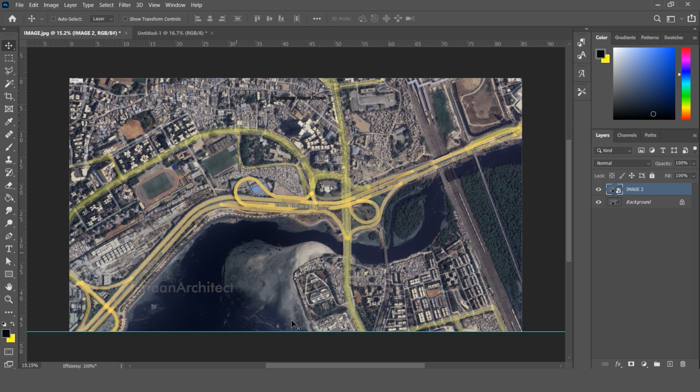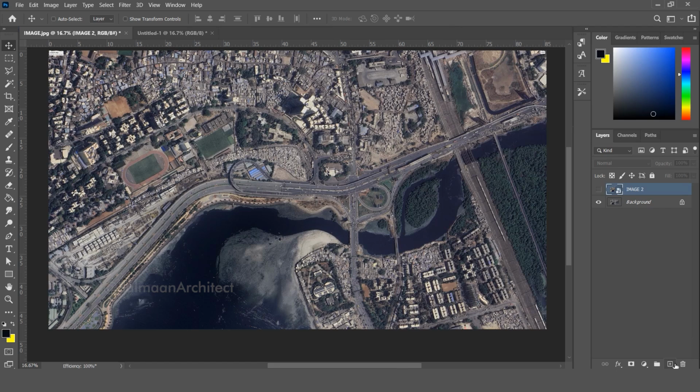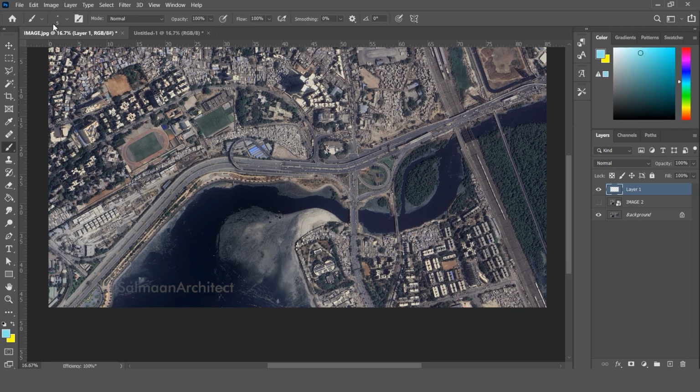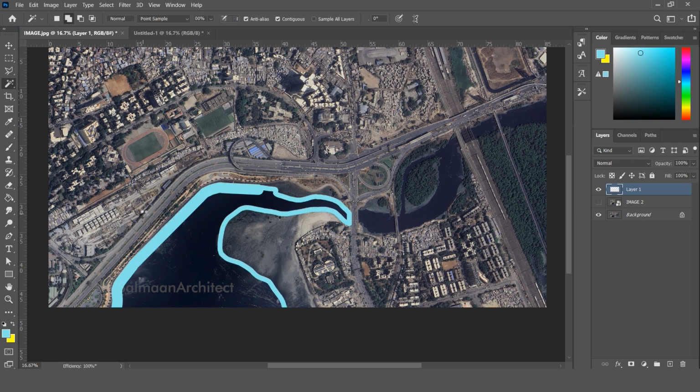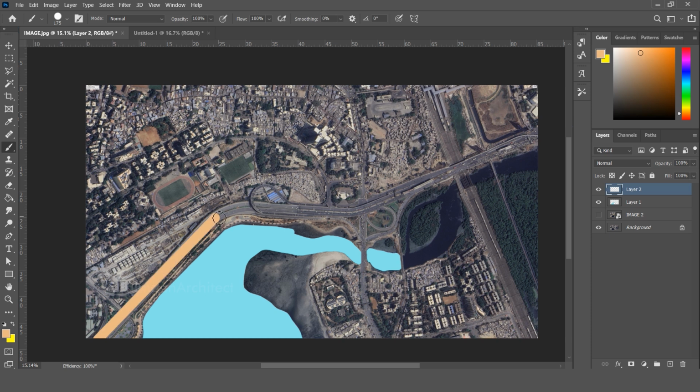Now the first step that we need to do here is to demarcate all the roads, water bodies and vegetation separately. There are multiple ways to do this, and in this video I'll be explaining two techniques. The first one is to create a new layer, choose a shade of blue, and we can use a simple hard round brush and draw over the water body in a new layer. Similarly, we'll have to create another new layer and use a different shade of color and draw over all the major roads in the map.